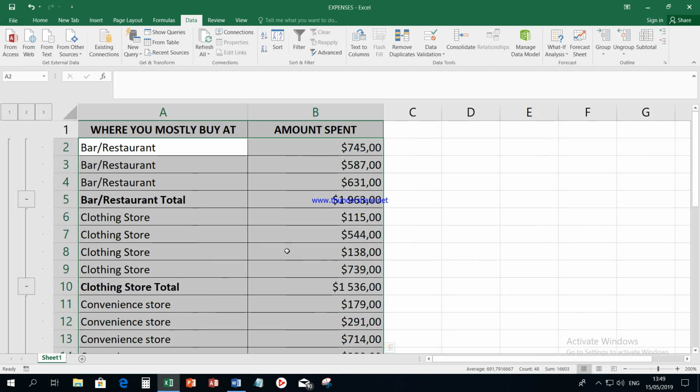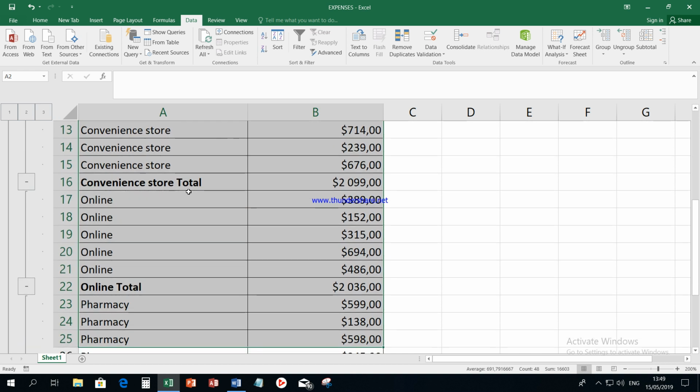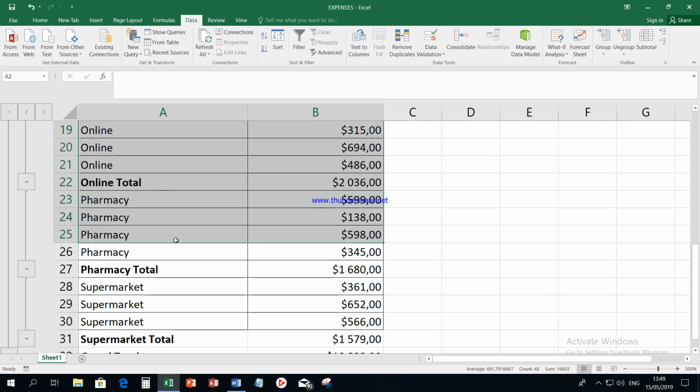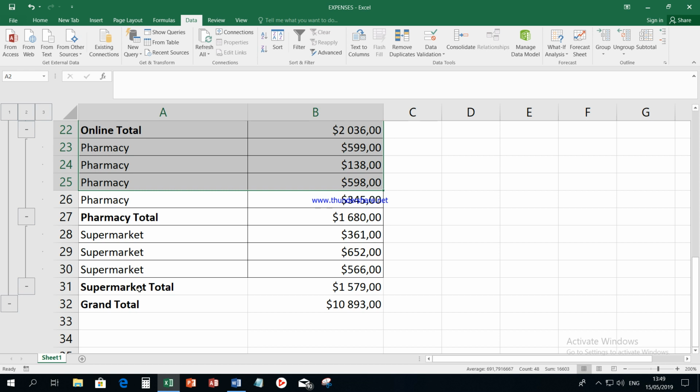And there you have it. There is the total amount spent at the bar and restaurant, clothing store, the convenience store, the online total, the pharmacy, and the supermarket. And there is the grand total.